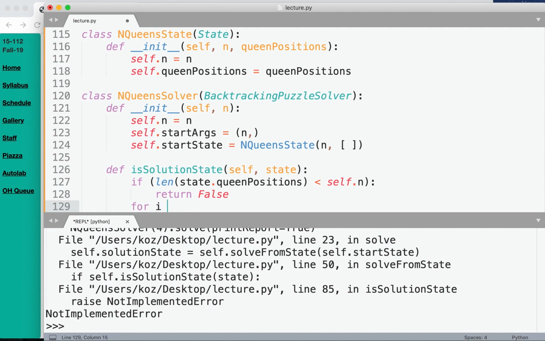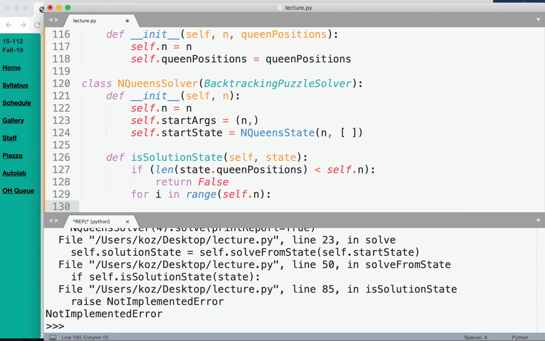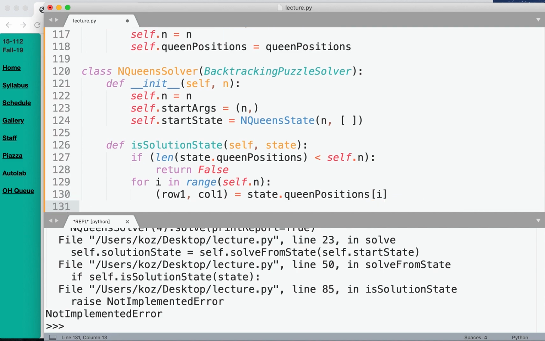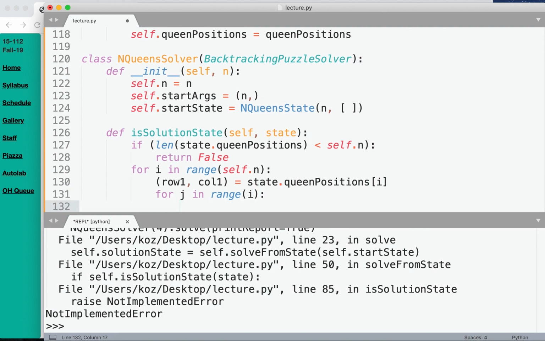So for each starting queen, okay, we'll get that starting queen's position. So the queen positions are the positions of all the queens in this state. We'll get the ith queen and we'll have its position, and then we'll compare the ith queen against every single queen before it. Okay.